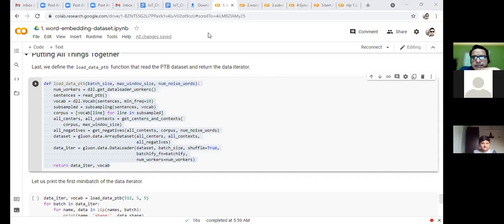So I am requesting respected faculties to let me know such that we can move further. I believe this portion of the code is running successfully. All of you have been able to define the load data PTB function successfully and return the data iteration successfully. Okay, so Indumoti madam, thank you very much. Now we shall move to the first mini batch of the data iteration. We will print it. Okay, so I believe that all of you are doing it quite smoothly.